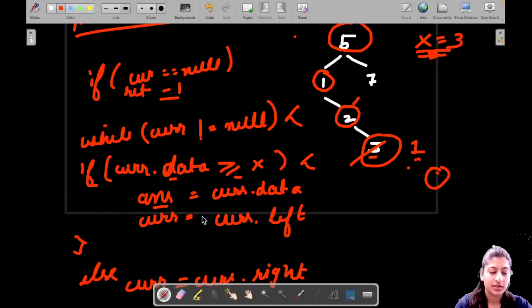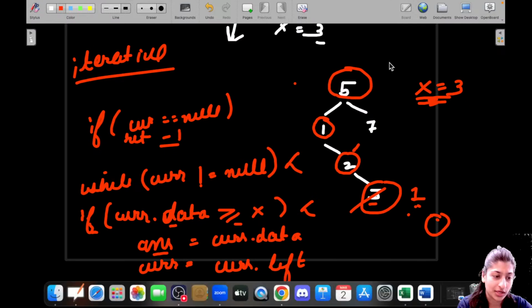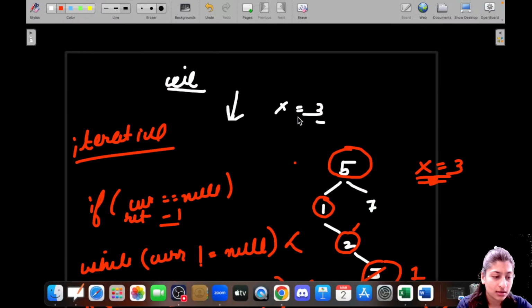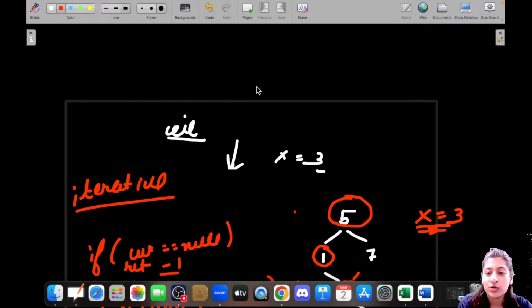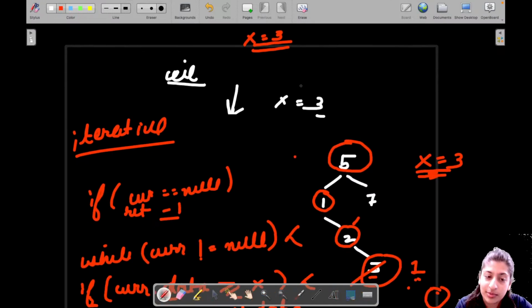What you have to do here is find a value just greater than or equal to x, that is a key value given in your tree. So basically, a Ceil value is any value which is either equal to the given value x, for example x is 3, or greater than that, just greater than that will be your Ceil value.